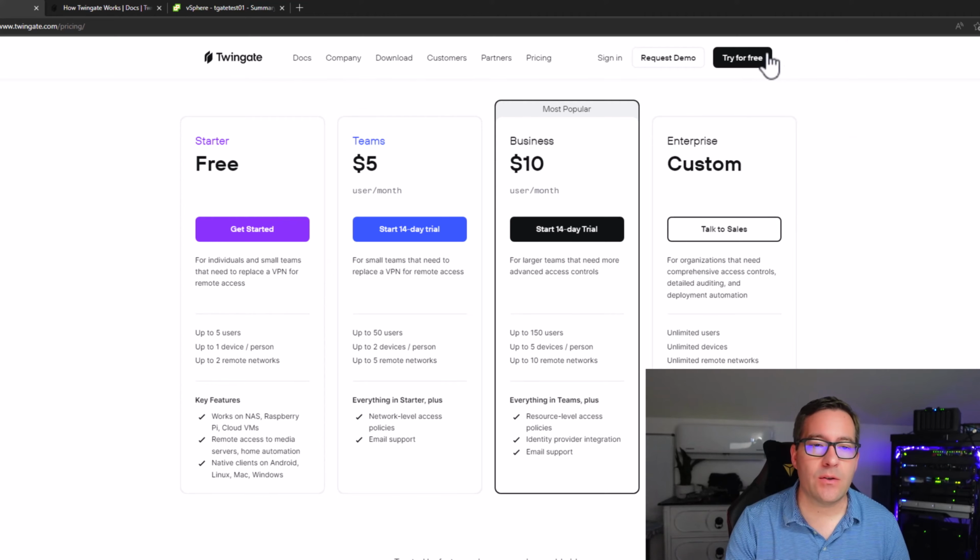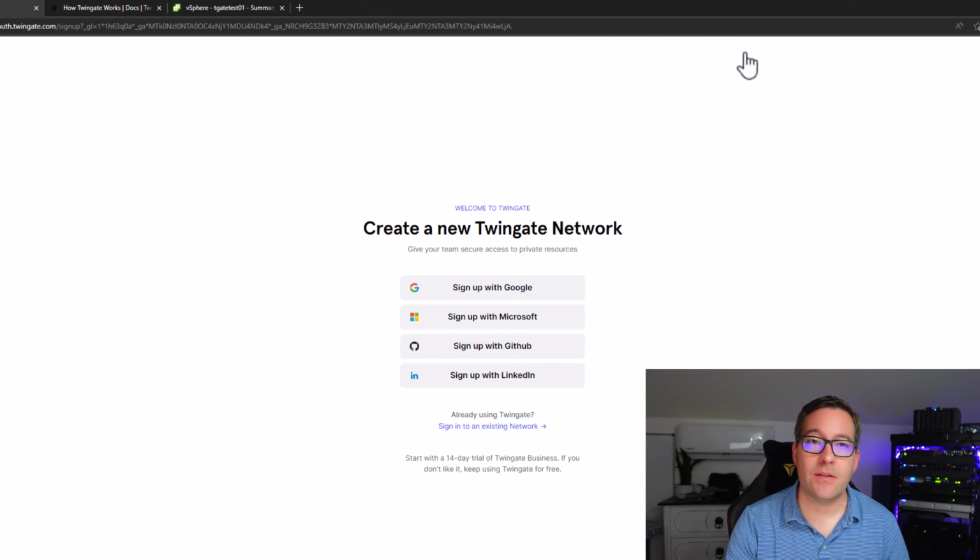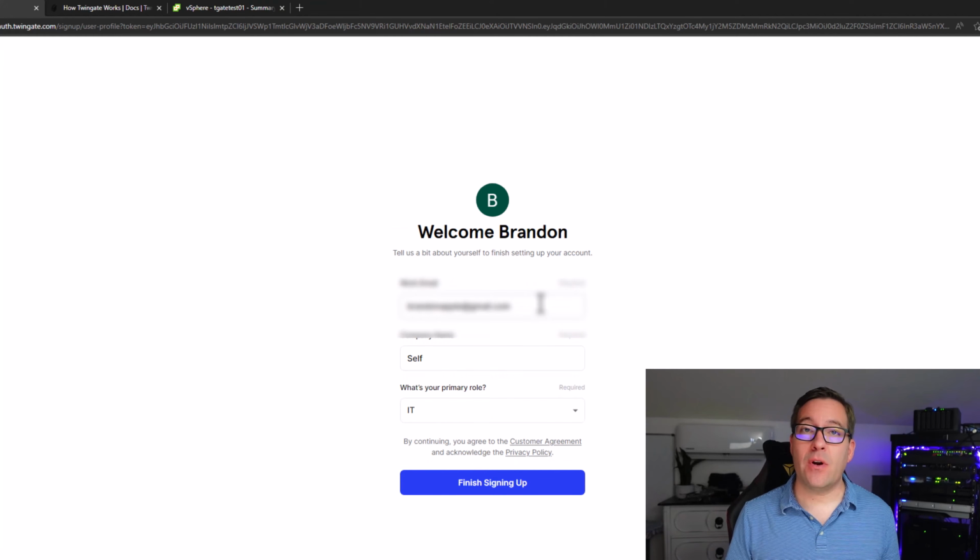I'm going to click the Try for Free button in the top right hand corner, and Twingate allows you to create your account with an existing Google, Microsoft, GitHub, LinkedIn, or just simply log into an account you've created before. So I'm going to sign up with Google, and we're going to enter our work email.